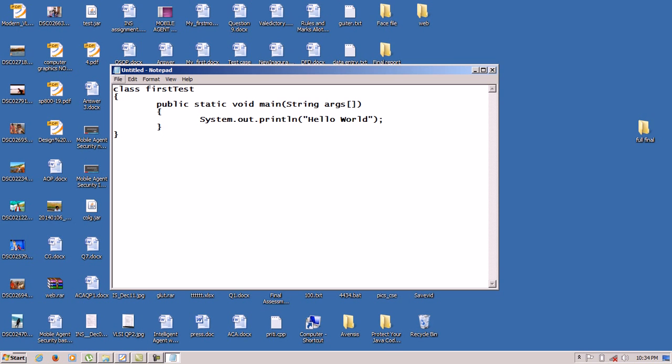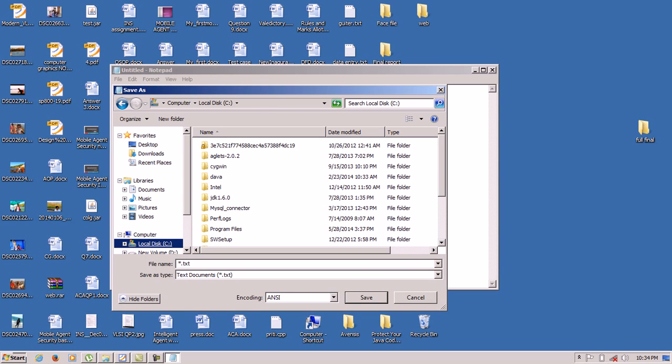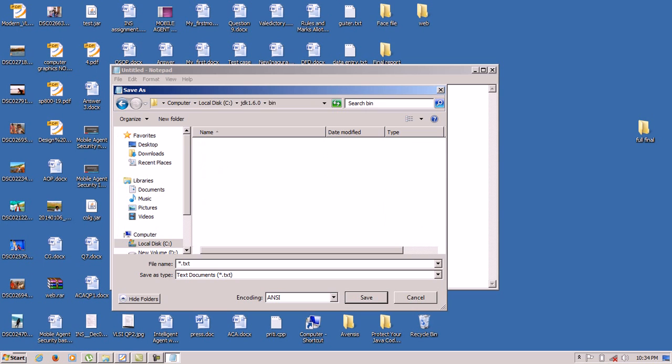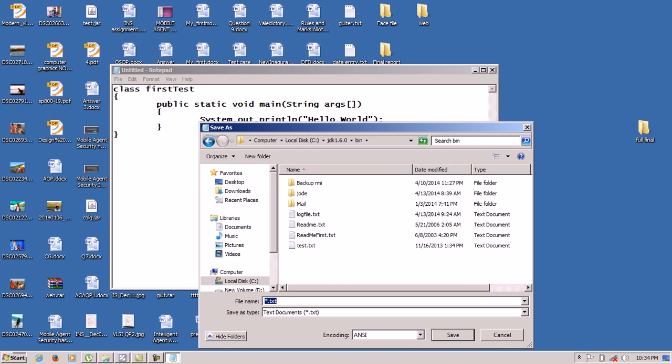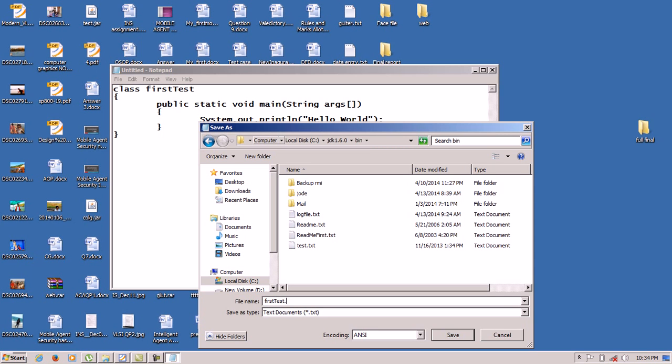Now let me save this file. You need to know that you are writing Java code and save it in Java's bin directory, in JDK 1.6.0 or any other version. One specialty of Java programming is that you have to save the file with the same name as the class name. The class name is FirstTest, so FirstTest.java. The file name should be the same as the class name, and the extension is .java. You are supposed to save it in Java's bin directory.